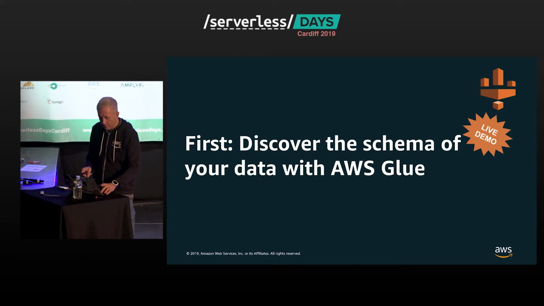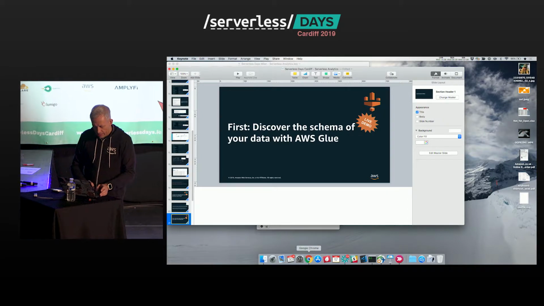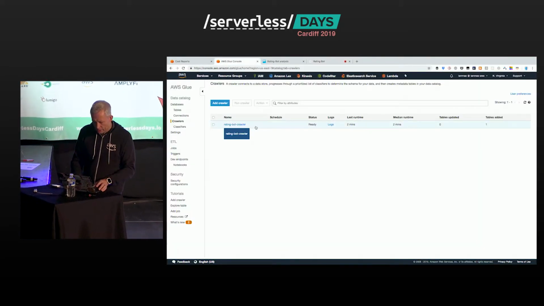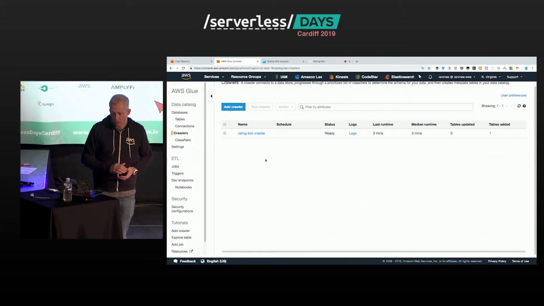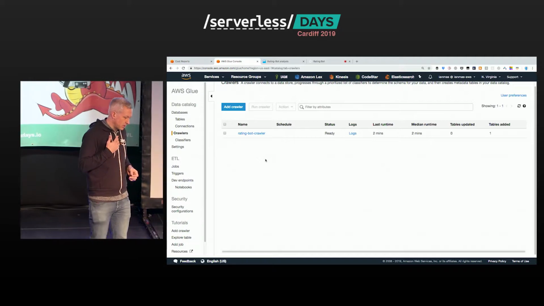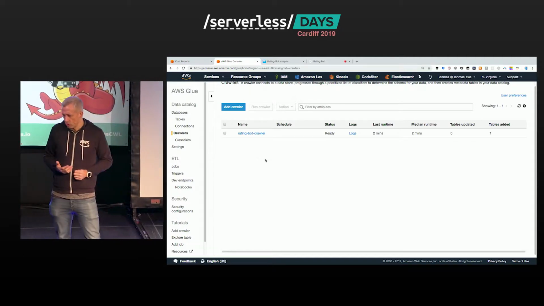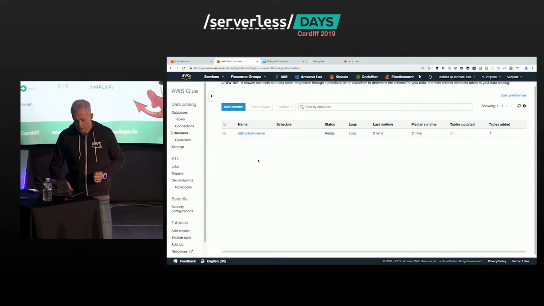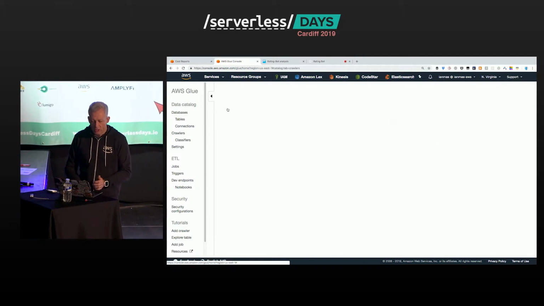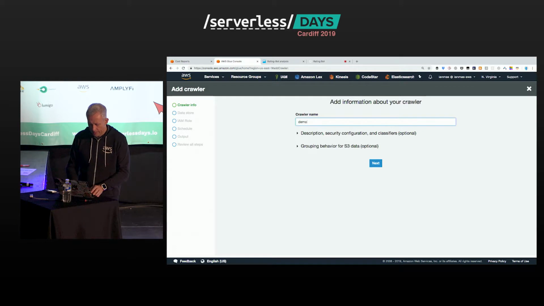So the first thing I want to show you here is a little bit of another service called AWS Glue. And this is a data catalog service. It is itself serverless, and it has the concept of crawlers. These crawlers will do data discovery. I've got one already here that I've created, but I can very simply add a new crawler.